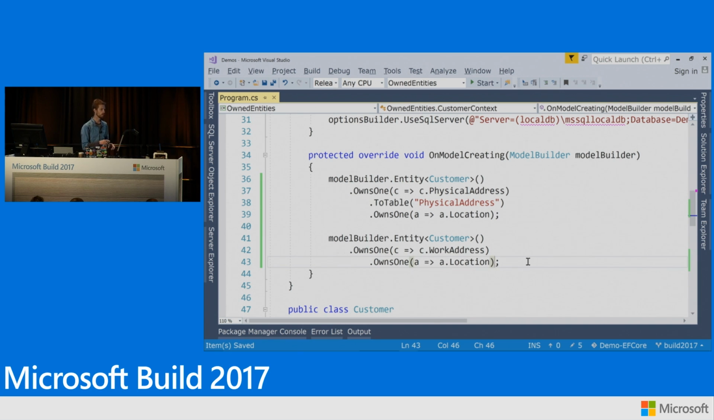Now you may notice I'm being a little bit repetitive here, and that is something that we're still thinking about, whether we want to have APIs that allow me to just globally configure whenever an address is used, it also has a location. Or perhaps we'll just work out if you do this once, then it probably just applies to all usages of the complex type. That's something we're still thinking about at the moment. Let's run.